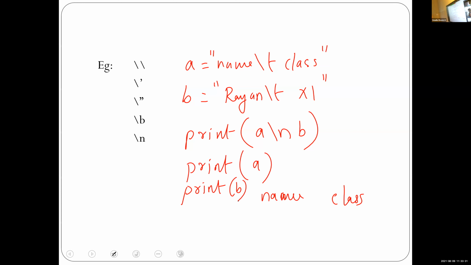What is print B, Alan? Print B. After Ryan, space, then plus 1. Okay, that is the correct answer. That is Ryan space plus 1.